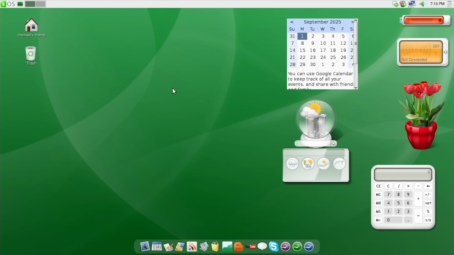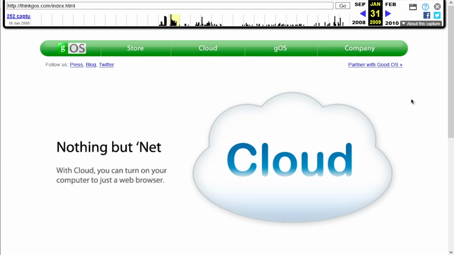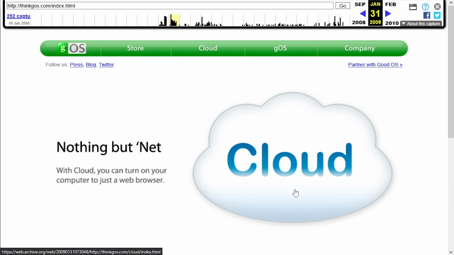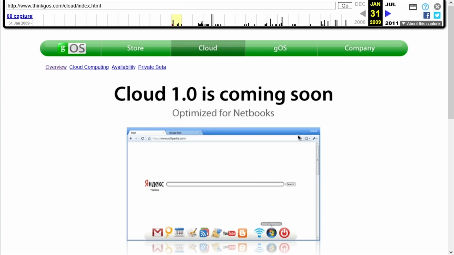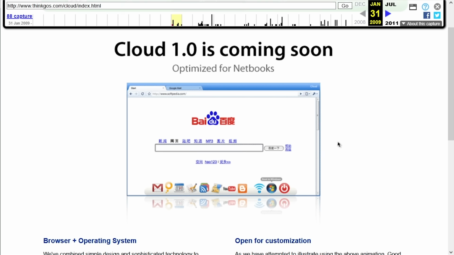Like I said, this was the final version that came out in January of 2009. And it was around that time when the people behind gOS started work on another operating system called Cloud. Just Cloud, not Cloud OS or anything like that. So they're going with a really simple name here. And the really fascinating thing about this is it's basically Chrome OS before Chrome OS.